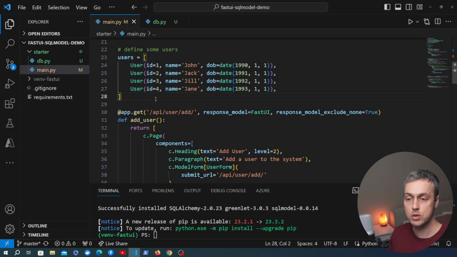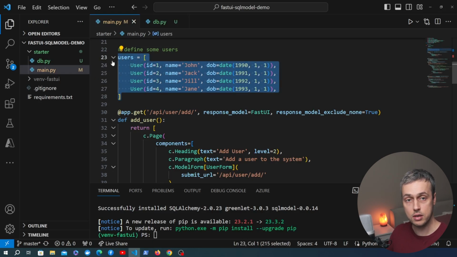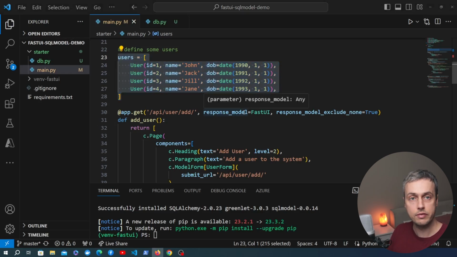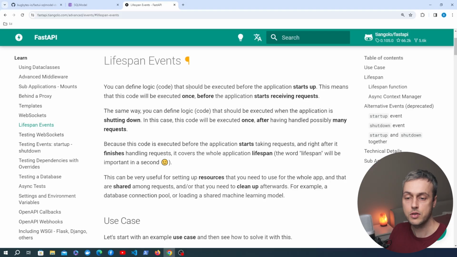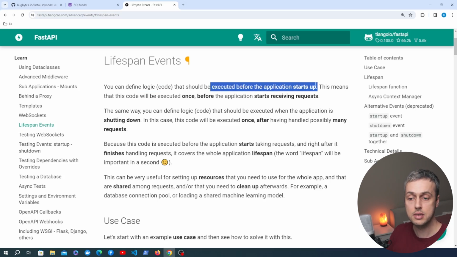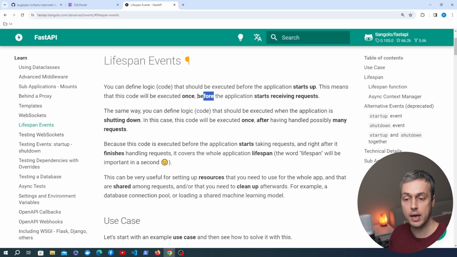What we're going to do now is take this hard-coded list of users, and use that to populate a database when the server first loads, when the application is started. And we can use a FastAPI lifespan event in order to do that. So let's go to the documentation for these events. A lifespan event allows you to define logic that should be executed before the application starts up. And that means that the code will be executed only once, and that's before the application, your FastAPI app, starts receiving requests. And you can also define code that's executed when the application is shutting down.